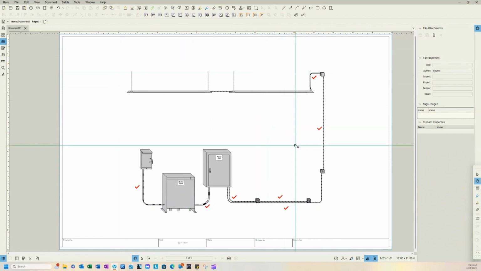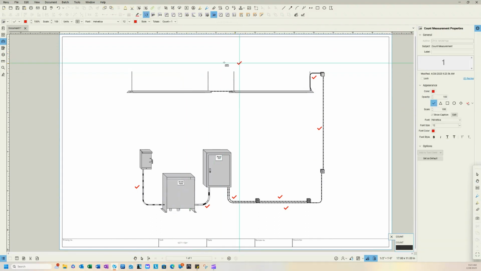Okay, now I hit escape, and now we want to count how many light fixtures there are. But I don't want to mix my red check marks for the conduit count with whatever other color I'm going to use for the lights and for the panels, etc. So what we're going to do here is go to the count. But before I start clicking, I want to change the color here. This is going to be, let's make it a blue. And now we'll start counting. There's 2 light fixtures. Great.